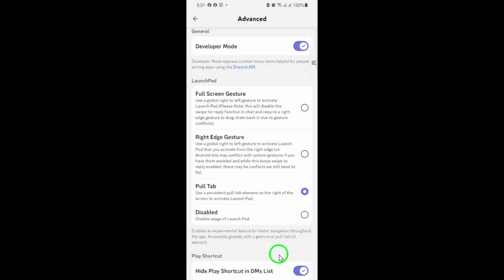You've successfully hidden the play shortcut from your DMs list on Discord Mobile. It's a simple change, but it can make a big difference in how you interact with your chats.